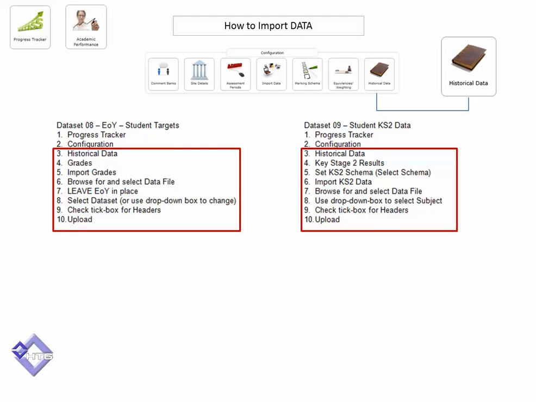This time select Key Stage 2 results. Now it will take you to the Key Stage 2 dialog box, but you'll see there are two buttons, two stages here. The first is to select or set the Key Stage 2 marking schema, which determines whether you're using levels, sub-levels, whole grades, fine grades or points on your incoming Key Stage 2 data. Once you've selected the marking schema, select the Import Key Stage 2 Data button.